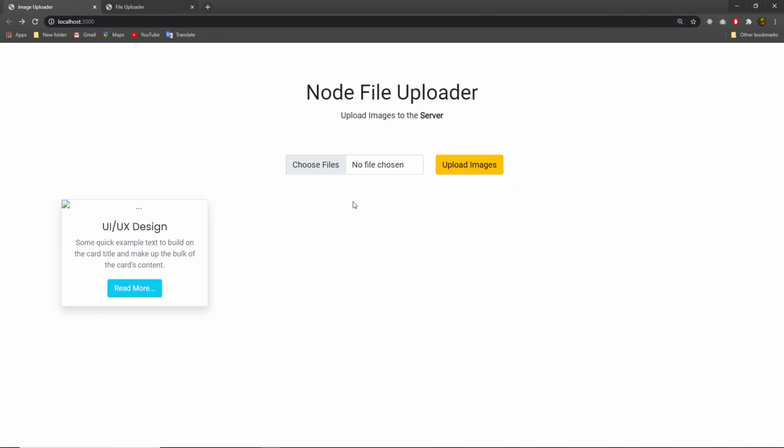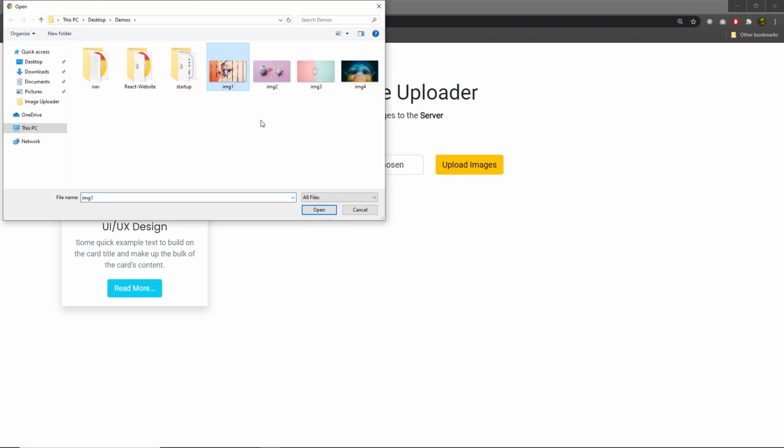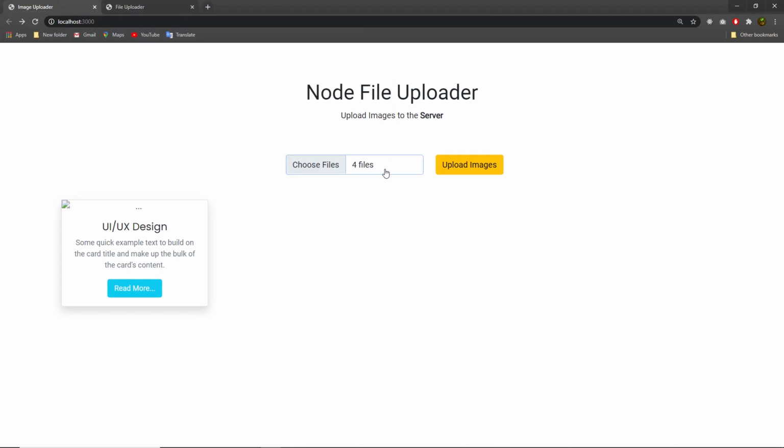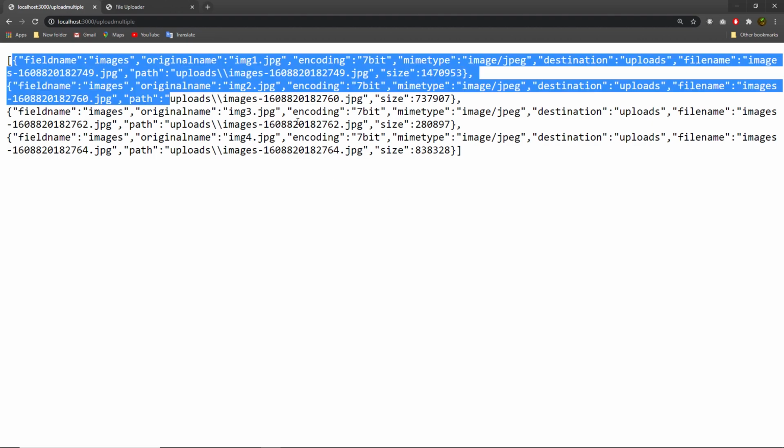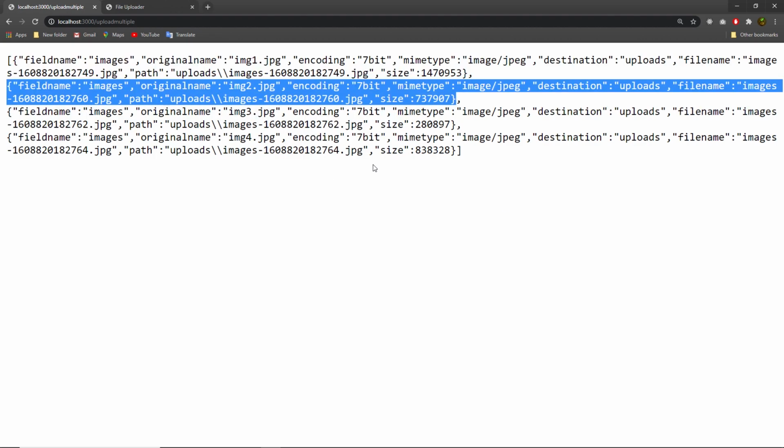Let me just zoom this out a little bit. I'm going to reload the browser and choose multiple images. So I'm going to choose this first, second, third, and this fourth image, and click on this open button. Once I choose all these 4 images, I'm going to click on this upload images. Let me just zoom in a little bit. So now you can notice here, I have all my 4 images as a response. So I can access all the information of this image using this array.